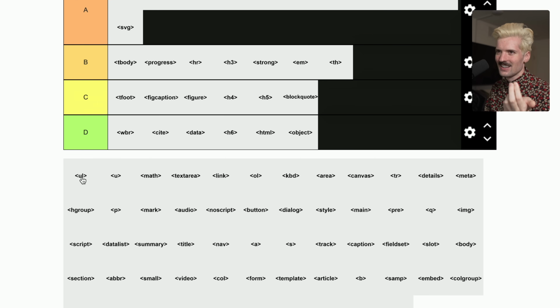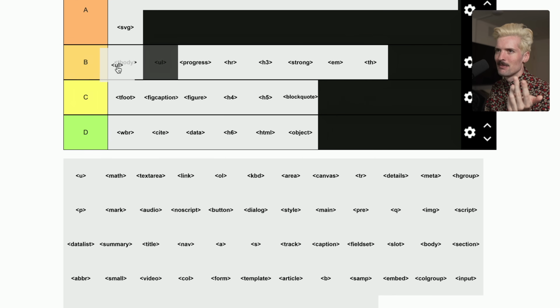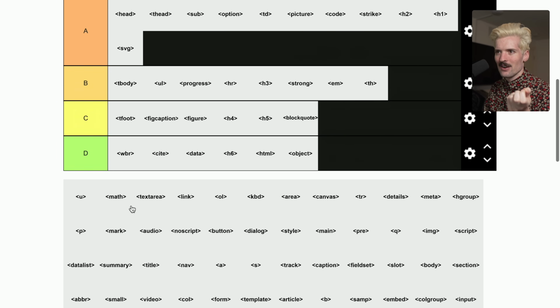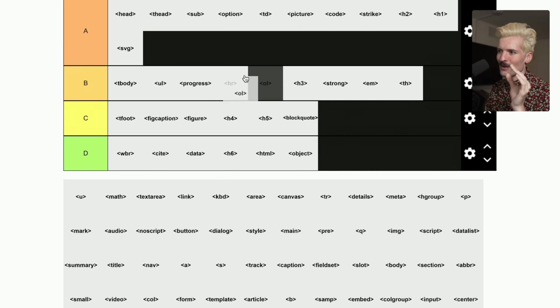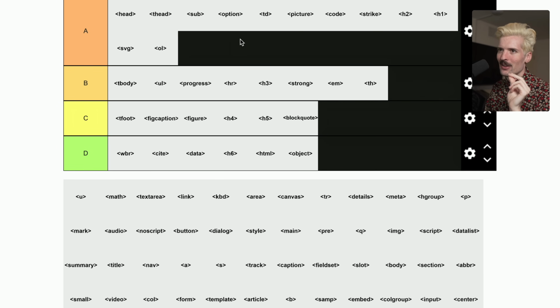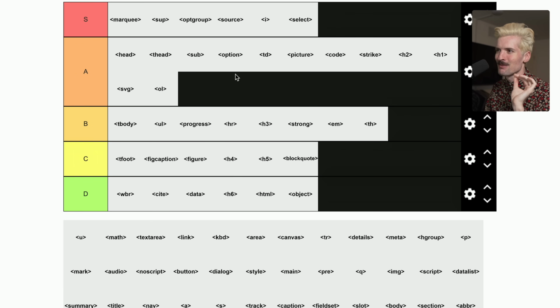UL, unordered list. UL's a classic. I don't love it, but it's a classic. So I'll throw that in B tier. Where's OL? Because I would like to give OL a higher score. Yeah, OL. Once your lists are ordered, we're having more fun. So I'll throw OL in A tier and UL in B tier. I know that one's going to piss some people off. Let me know in the comments why I'm wrong.